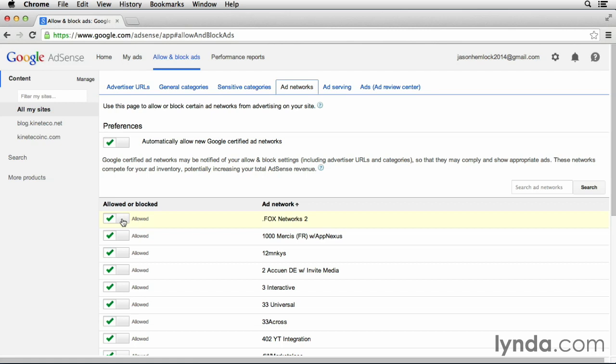So, for example, if I wanted to block the Fox Network's ad network from being able to display ads on my website, I could simply flip this switch, and in the future, ads from the Fox Network's ad network will no longer display on my website. I actually don't want to block the Fox Network's ad network because they might be showing relevant ads right now, so I'm going to re-allow that ad network.